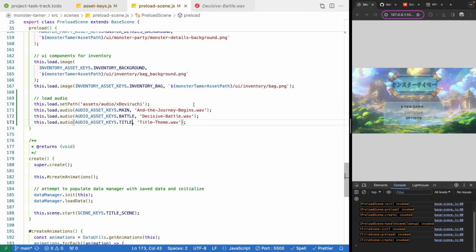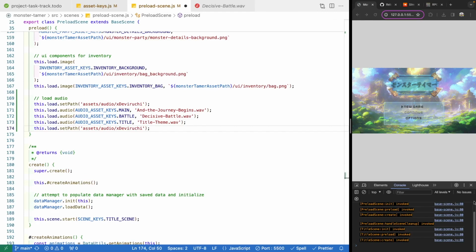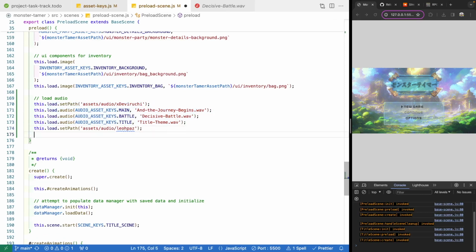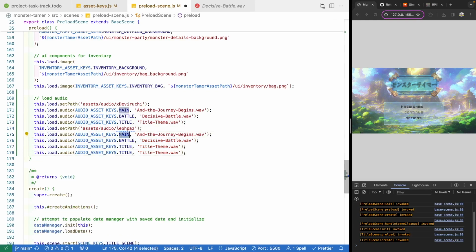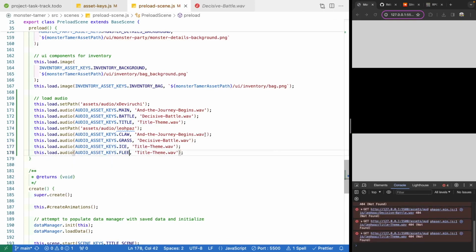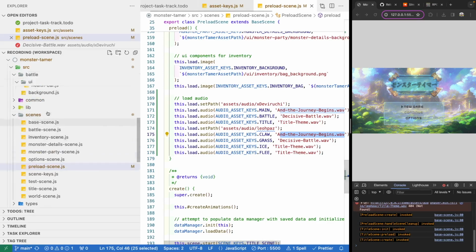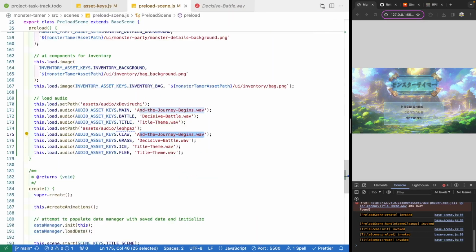All right, so now we just need to load in our assets for our other folder. I'm just going to copy this and paste it. Then we just need to update our folder path, so it's going to be Leopaz. Now we just need to load in our assets. I'm going to copy this and paste it, and then we have 4 assets. I'm going to copy and do one more. All right, so we're going to have our claw, let's do our grass, then we'll have our ice, and then we'll have flee. Then we just need to update our relevant file names to match what's over here.